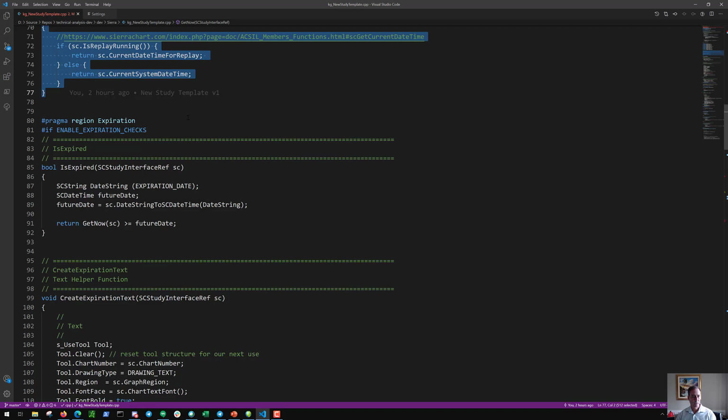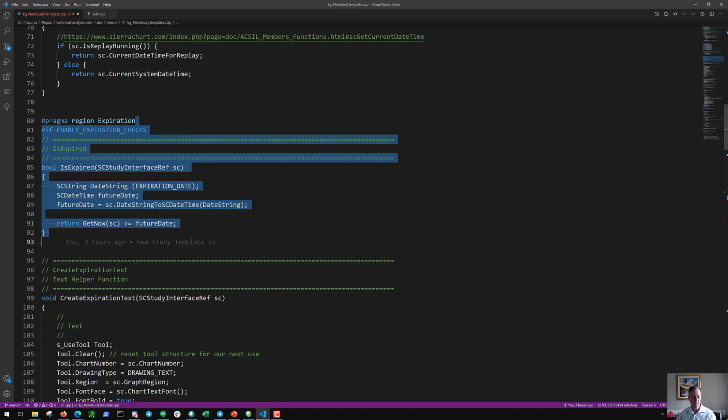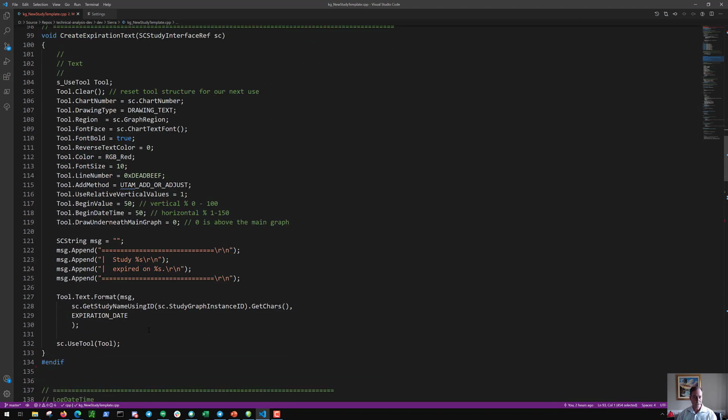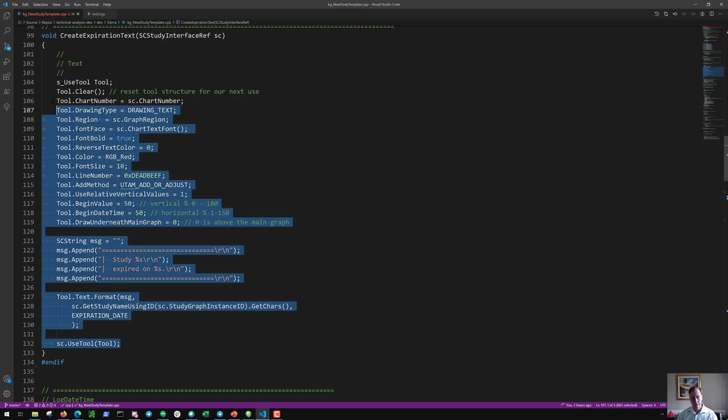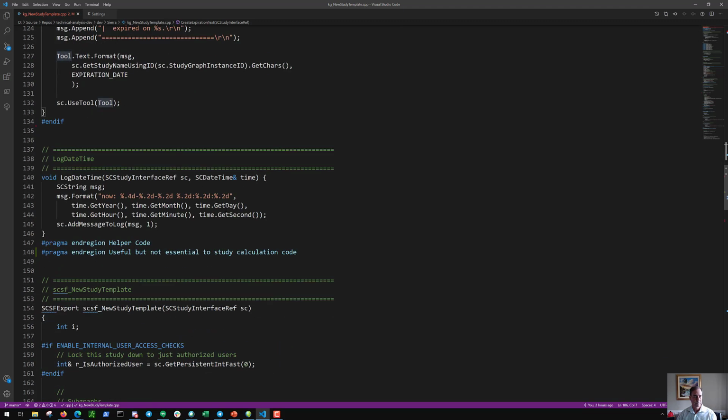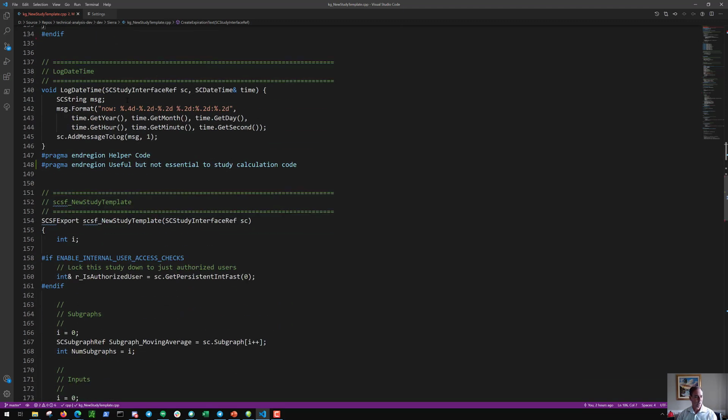Now here's a section that talks about expiration. So there's a helper function for if the study's expired. Here's the function that lets you display that message on the screen of, hey, the study's expired. So this is a great use of the tool function functionality. So that's something good to have here. Moving on, there's a helper function not used in this study, but something I always keep in my template of logging the date time into the message log. Sometimes you want to log the time of a bar or something like that.